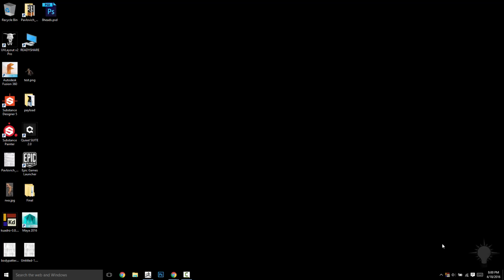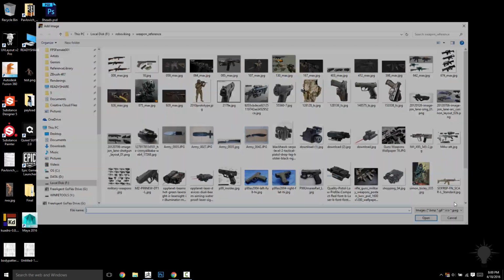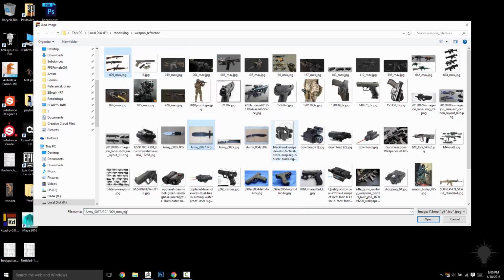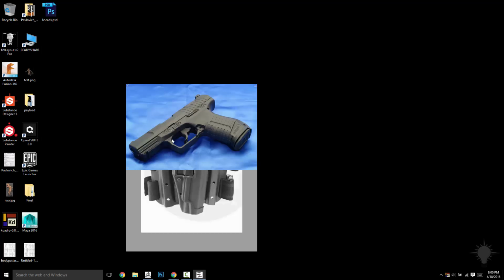So it's going to say Kuadro is ready. Click here to get started. And all you need to do is right-click it, and this is where it all begins. So the first thing I'm going to do is just add a local image. And I'm just going to randomly select through here and just add some images. Hit OK. And it's going to go ahead and open those images.